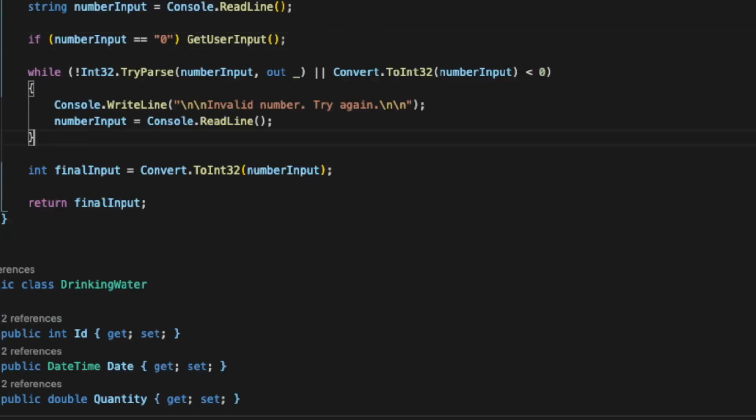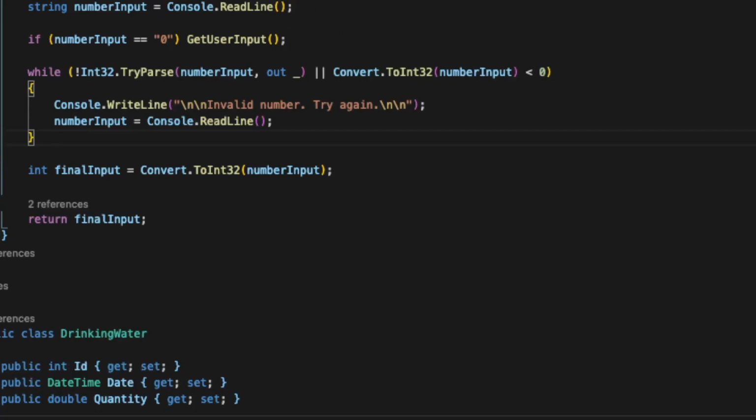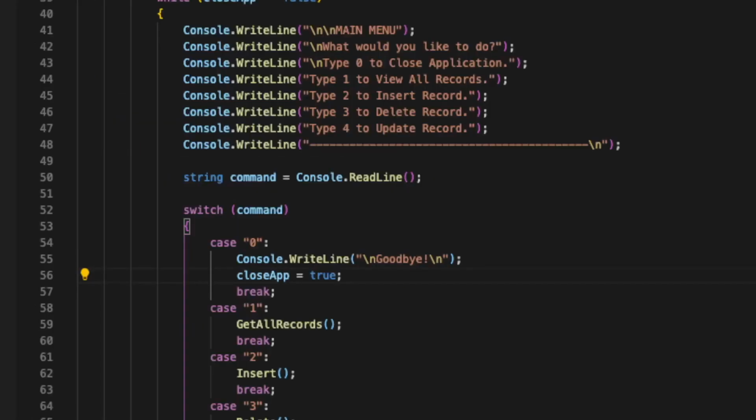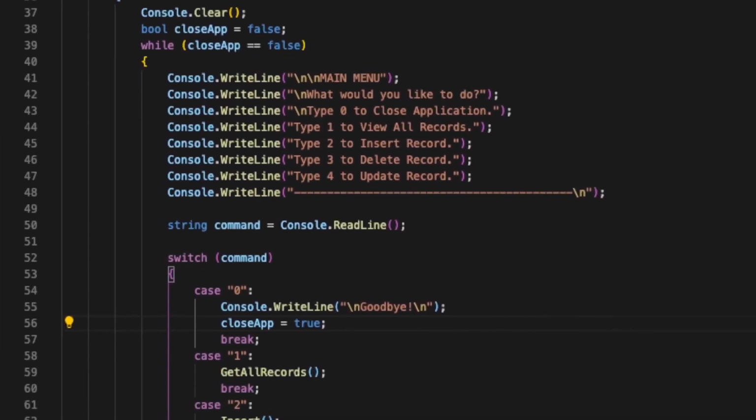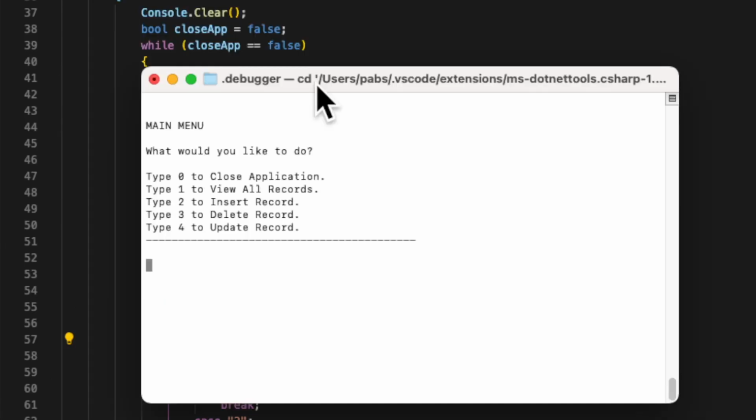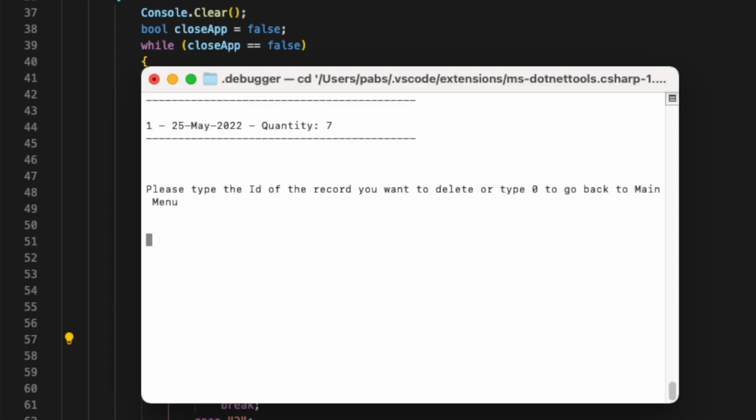And we have to do the same thing for the getNumberInput method for the quantity. At the moment, the application breaks if we try to input anything other than a number, and we're also allowing the users to input negative numbers, which is incorrect. Let's just add one more thing before testing. Let's make sure that the program stops running once we hit 0. At the moment, it finishes the loop, but it doesn't stop the application. So we're going to use Environment.Exit(0) for that. And now let's run some tests.